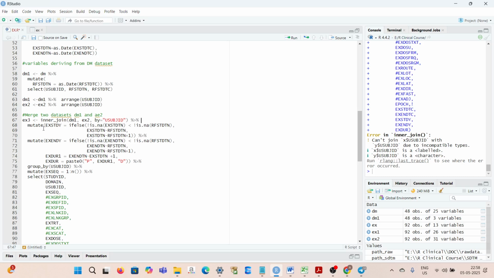Okay, so then we do this exposure study date. If else, because is.na is for missing values, not equal if there is no missing value. If there is no missing value for the reference start date, then we give exposure start date minus reference start date, or else exposure start date minus reference start date plus 1. That is for the study day start calculation for the treatment.